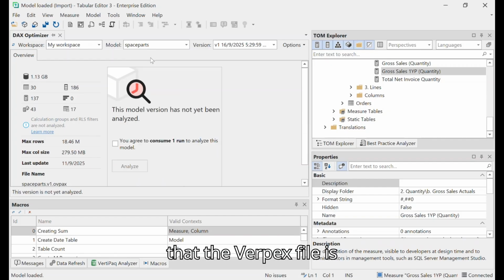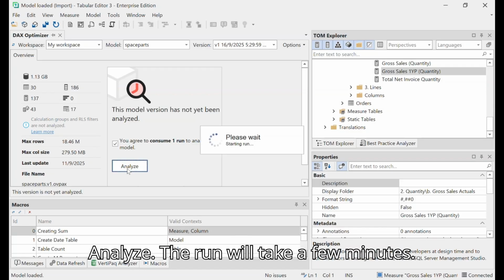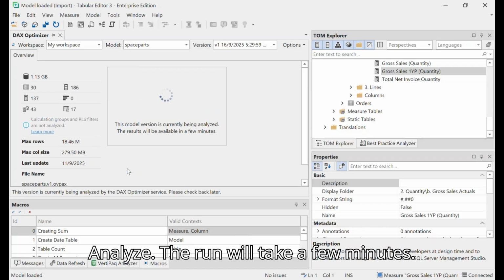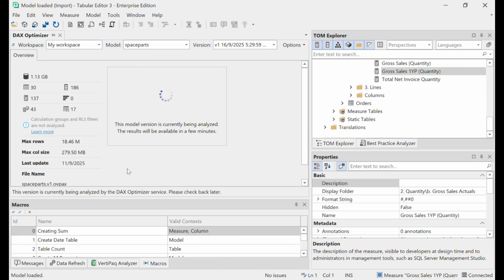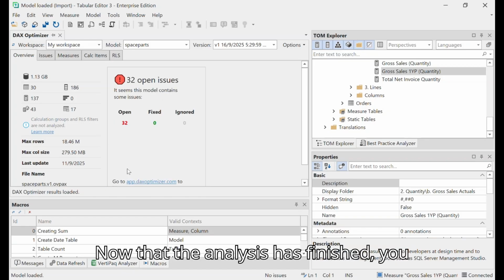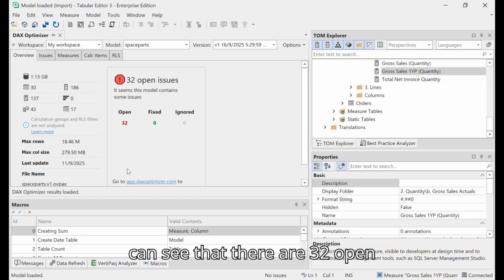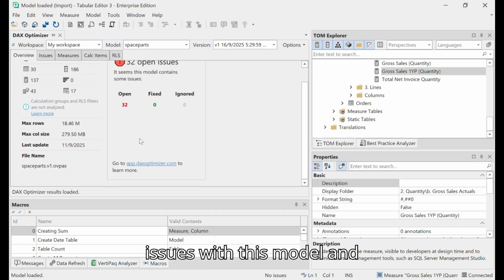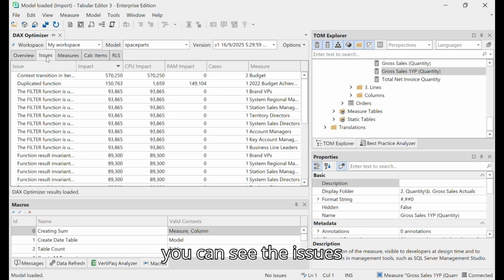Now that the Vertex file is uploaded, you can click on Analyze. The run will take a few minutes. Now that the analysis has finished, you can see that there are 32 open issues with this model, and you can see the issues and they're ranked by impact.